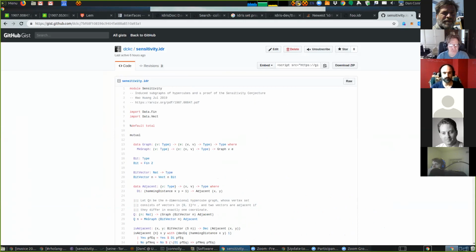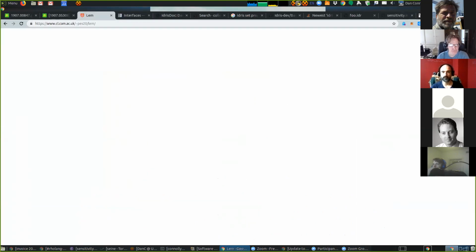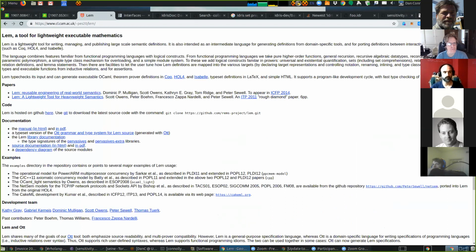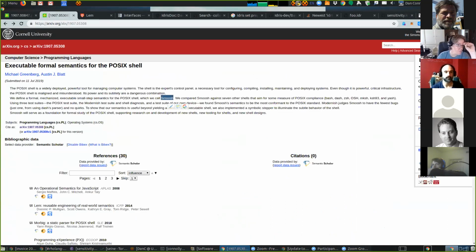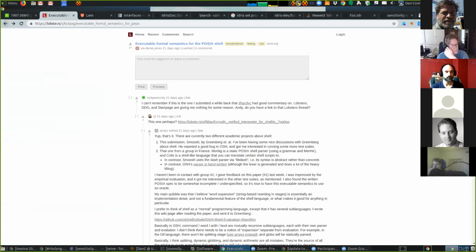LEM is this thing. Somebody made an executable formal semantics for the POSIX shell. I found it through Lobsters, which is a really nice site. It's got this formal methods tag. It's a little bit like Reddit, except it's not as crazy. It's by invitation only, so the community is kind of smaller.